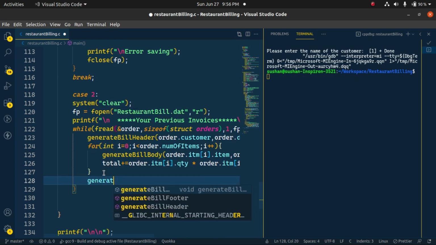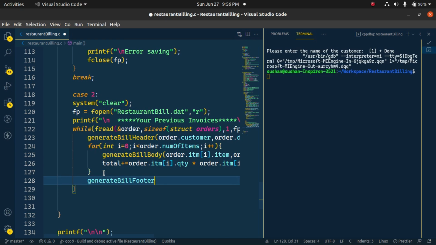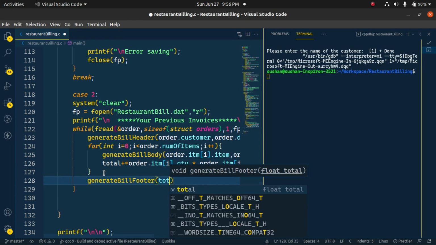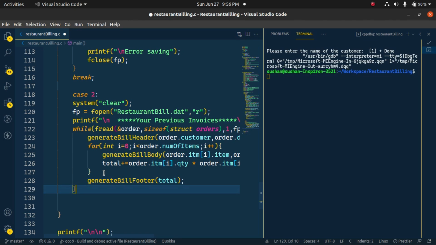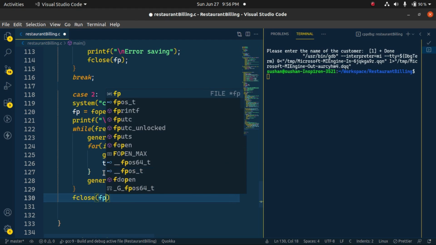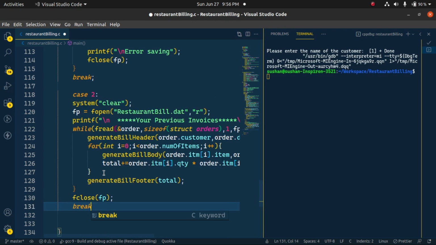Now we want to generate the bill footer, and simply pass in the total. Then we want to close the file, so fclose fp, and we want to break this thing. Now let me run this.